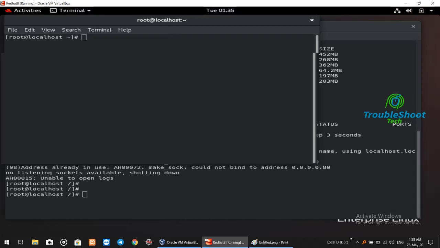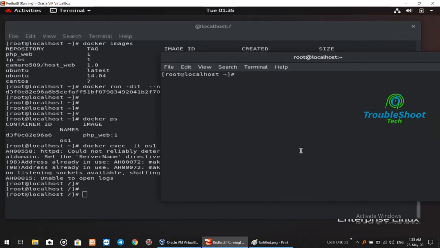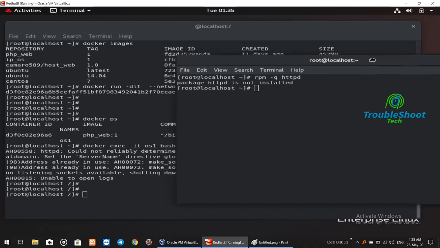So this is my base Red Hat system. In my Red Hat system I don't have the software called httpd, right. How can I check this? I can use rpm -q, which is the query command, to see if I have httpd software installed or not in my base system. So you can see it is not installed in my base system.